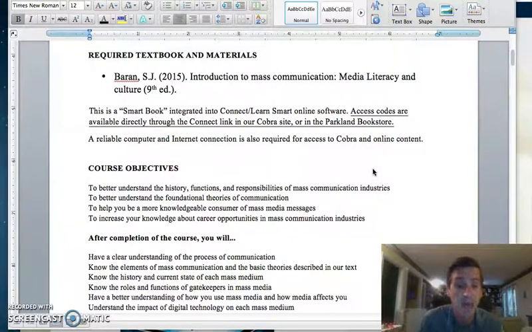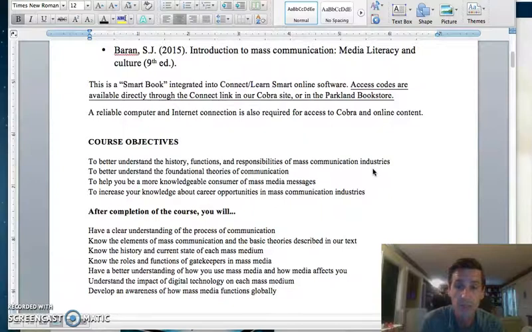That said, access codes can also be purchased in the Parkland bookstore. Just make sure that you are getting the 9th edition. We used to be on the updated 8th edition. We are now on the 9th edition of the text. Obviously, since this is an online course, you're going to need access to a reliable computer with internet access to check your Cobra course site and check your Parkland email regularly. I suggest checking your Parkland email account daily. That will be my primary form of communicating with the class, though I do post updates on Cobra as well.